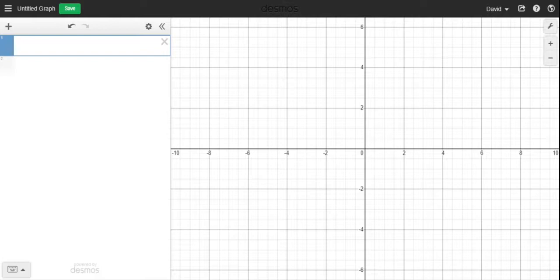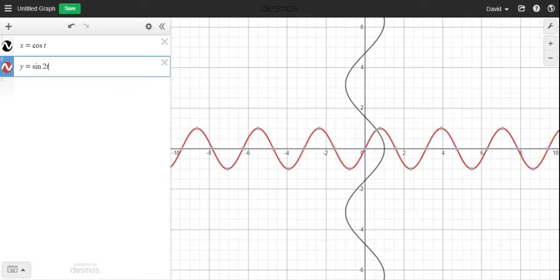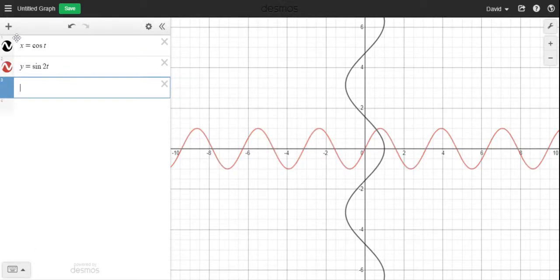Okay, so over here I'm going to look at x equals cos t and y equals sine 2t. And that's all I did. I just typed those and then the curves appeared. X equals cos t, you'll see it's got a little black circle with a white line. So that's represented by the black line over here. Y equals sine 2t has got a red circle with a white line. So that's that red line over here.